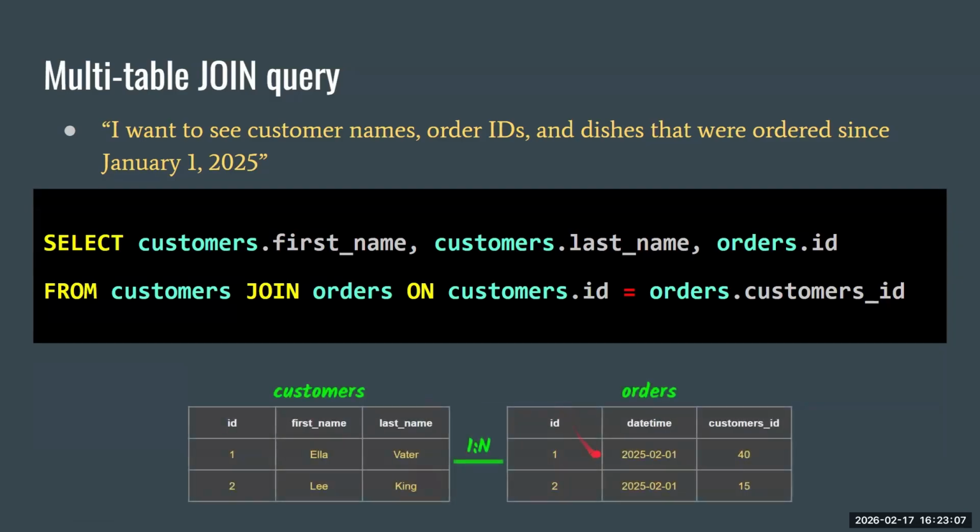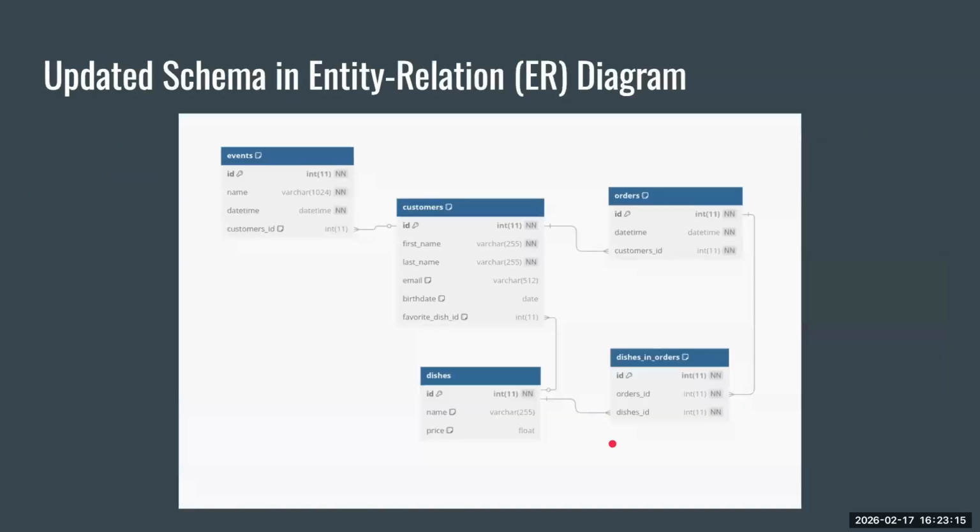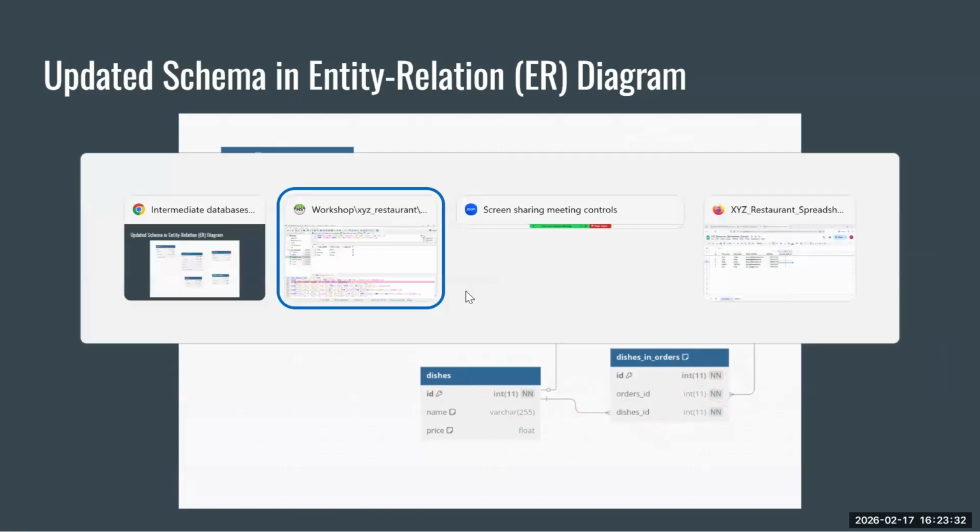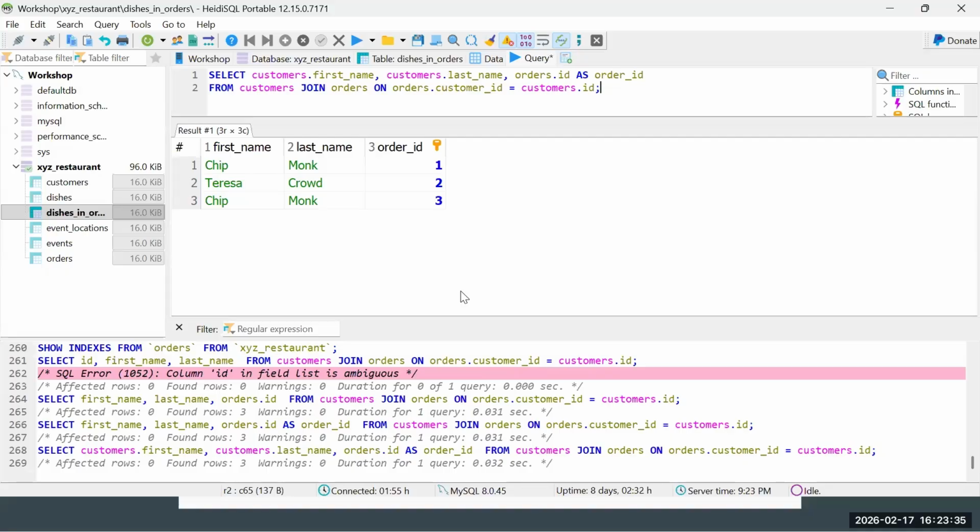So we do have this linkage so far. One customer per many orders. Now we need to add dish information. However, to get to the dishes table from the orders table, we need to traverse through the dishes and orders table, or join table. So we'll do that. Join dishes in orders.